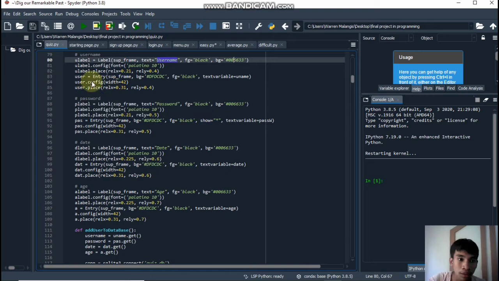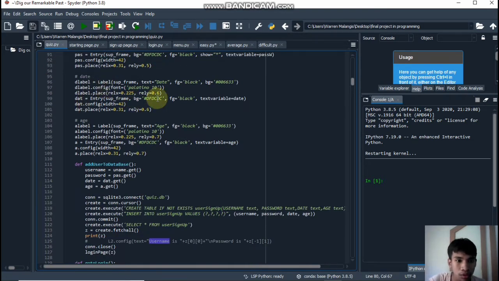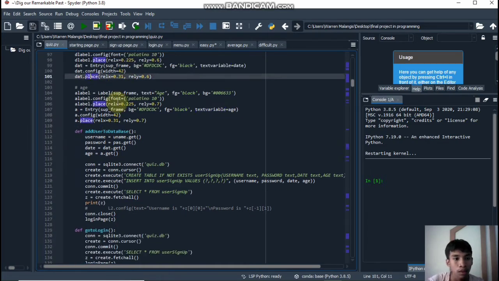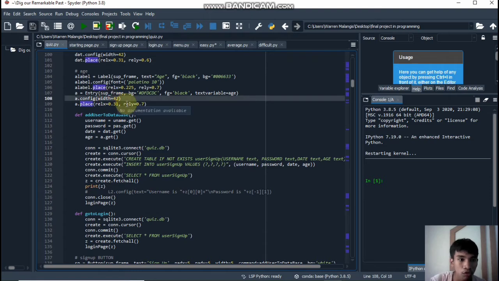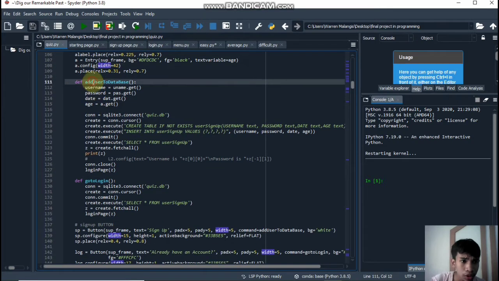And I also put a frame here, so I make the background this, and the foreground black, and the text variable for the date is equal to date, and I make the width of the frame 42 and place it 0.31 for real x and 0.7 for the real y. And here I add user to database.